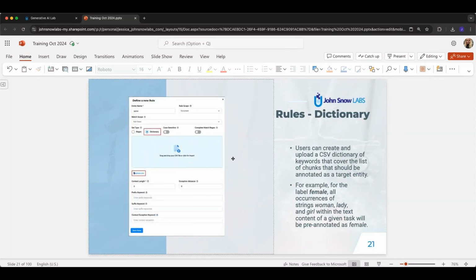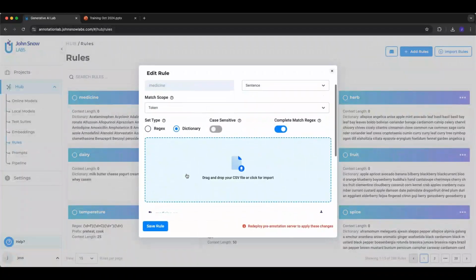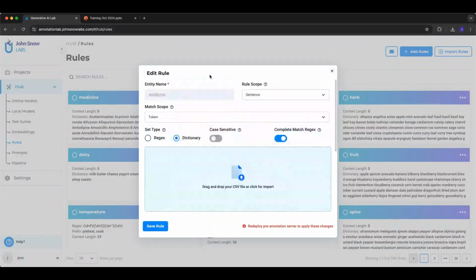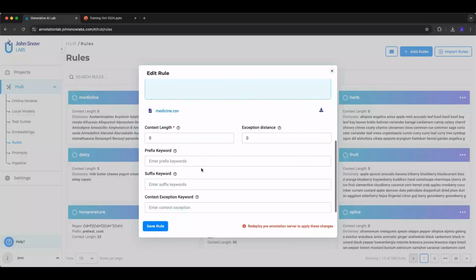The next, we have dictionary rules, which is what you will find here as well in medicine. You can see that we've chosen the entity name as medicine, and we've uploaded a CSV containing all of the medicines that we want to look for. So acetaminophen, acyclovir, etc. are all defined here. You can decide if there's a length, or maybe there's some prefixes or suffixes that help to define what a medicine is that you want to be included or not included.